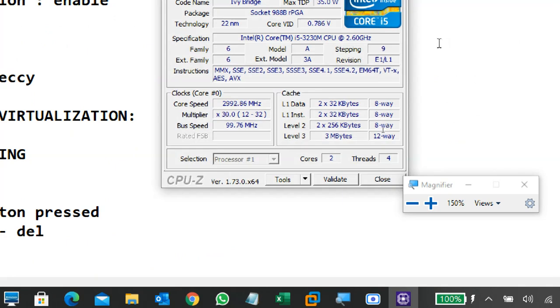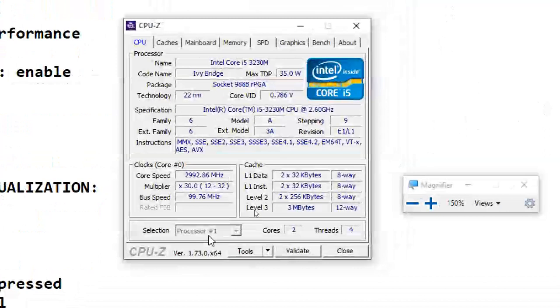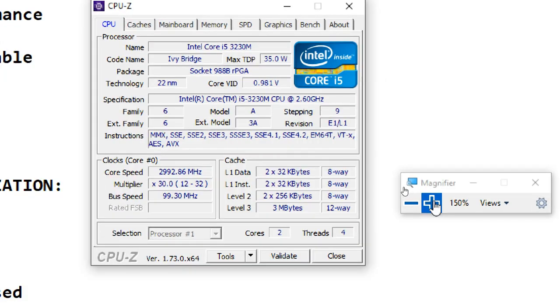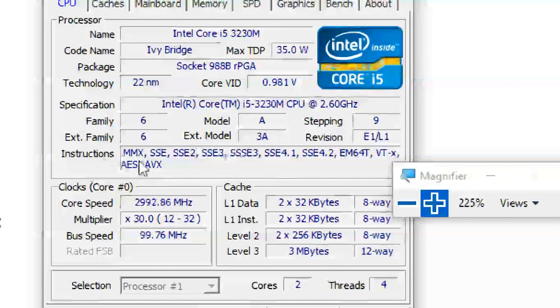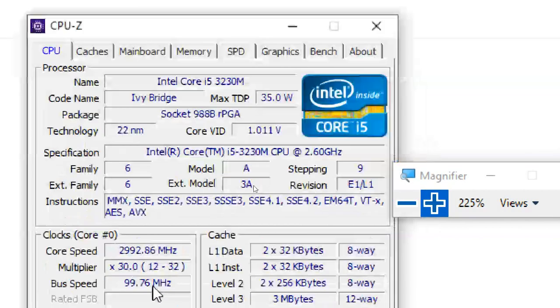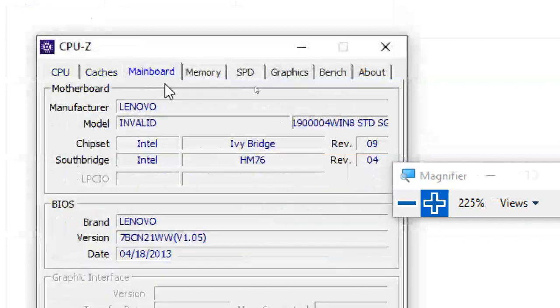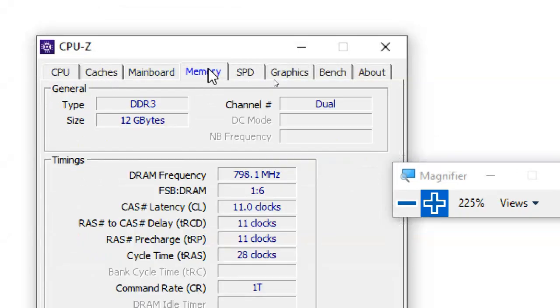First of all, we should understand what system you have and what to do with it. This is a processor, a 2 core 4 thread i5 processor. You can see the instructions here, and virtualization is enabled. Then there is cache, and mainboard, which is about your motherboard. I'm going to memory, and you can see DDR3.